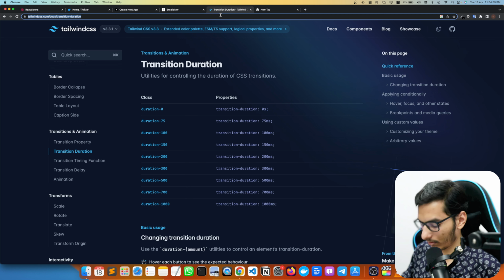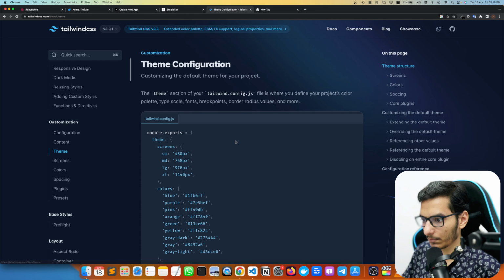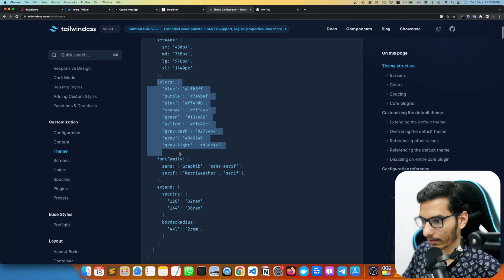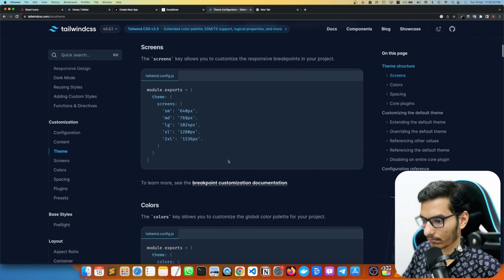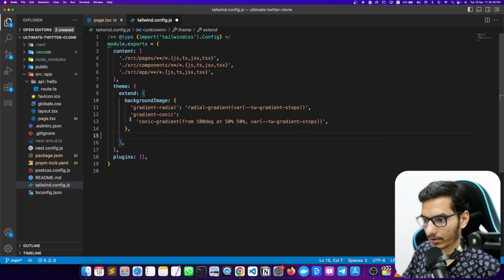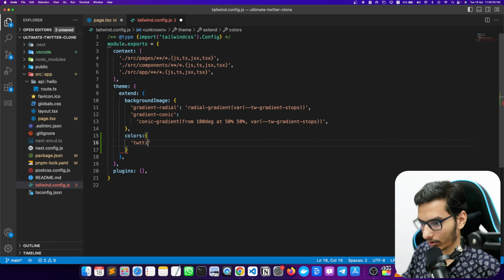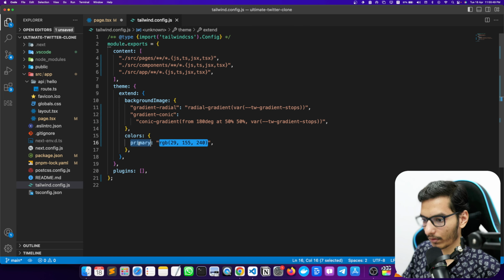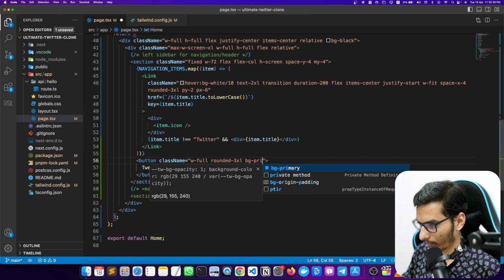I don't know. So here we can hit command plus K and search Tailwind config, theme configuration. Now you can define the colors like that. So theme, extend, inside the colors, we can define the colors. I will say the Twitter color, or we can say the primary color, which is this. Now it will work. Because we have modified the Tailwind config, we may need to reload. Or let's see, BG of primary. Yeah, now it will work.